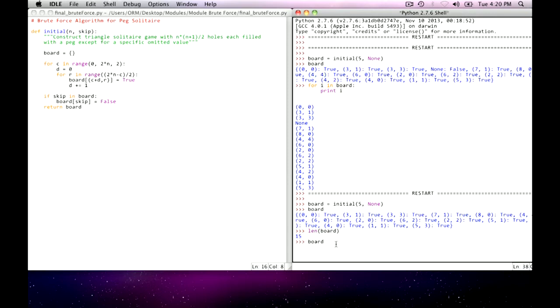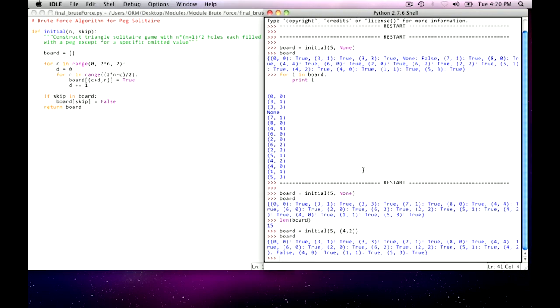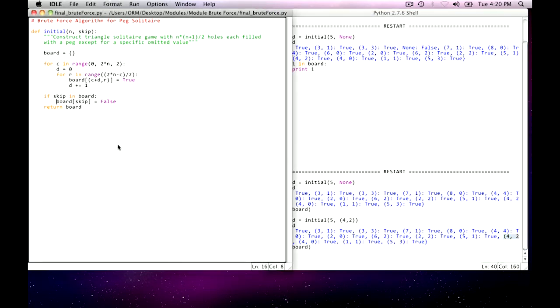So if I want to represent my board as the initial setup, where I skip the coordinate 4, 2, now I've got something. You'll note here briefly that my board still has 15 holes in it. All of them are filled with a peg except for one that's false, as you see here. And the one that's false has the key 4, 2. So now I've completed my setup for the board. Invariably, this is normally what you need to do to start with.